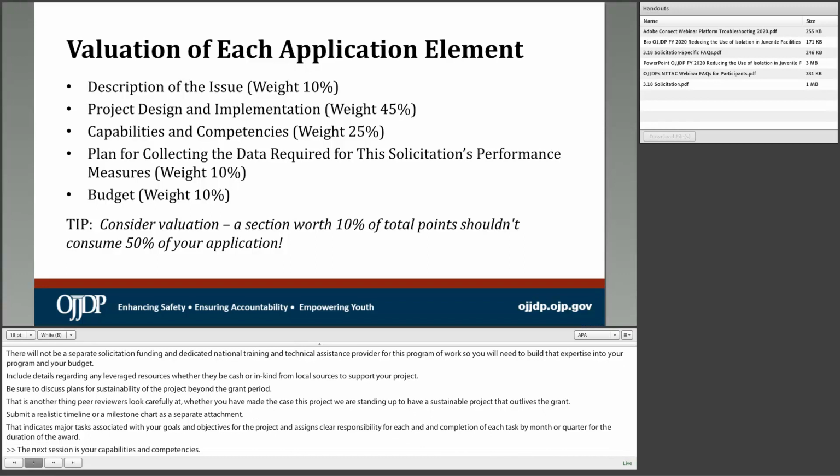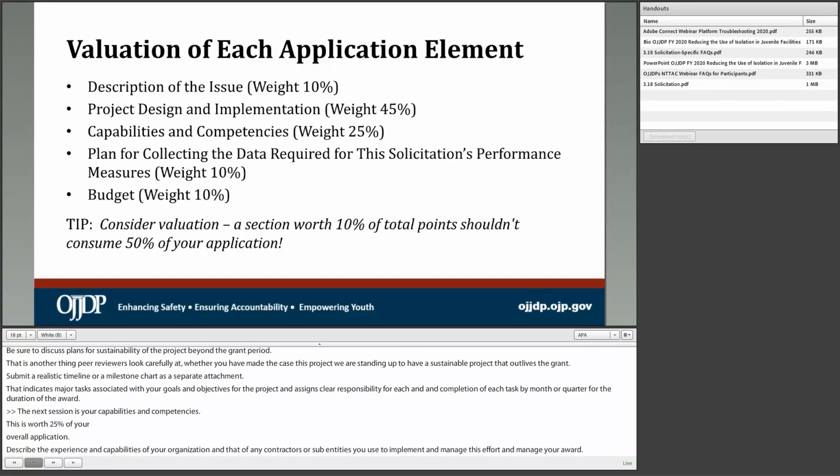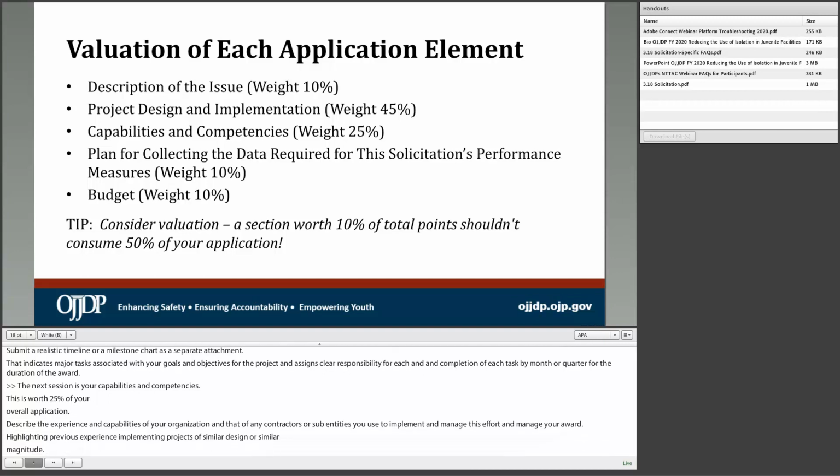Next section of your application is your capabilities and competencies section. This is worth 25% of your overall application to the peer reviewers. Describe in this section the experience and capability of your organization and that of any contractors or subgrantees that you'll use to implement and manage this effort and to manage your award. Highlight any previous experience implementing projects of similar design or similar magnitude, and prior experience managing federal awards generally.